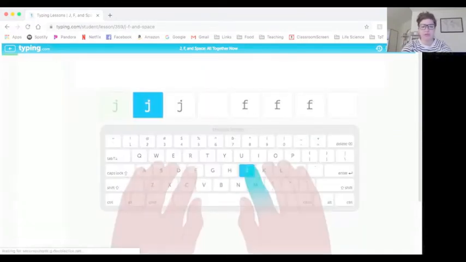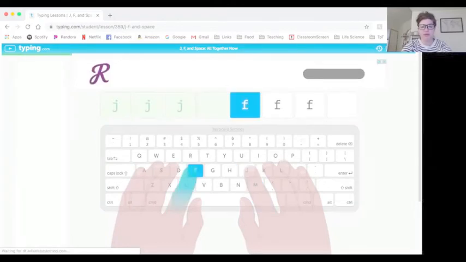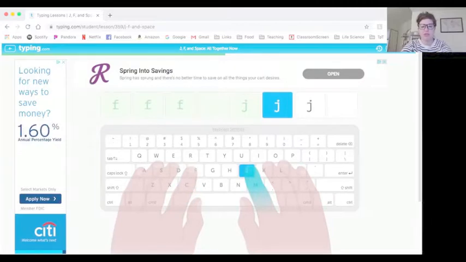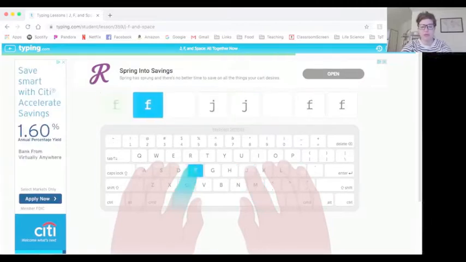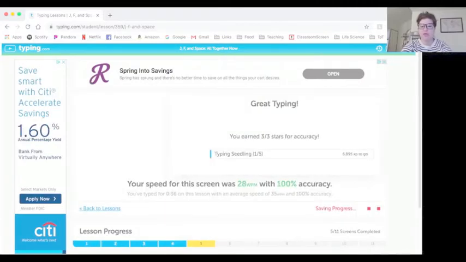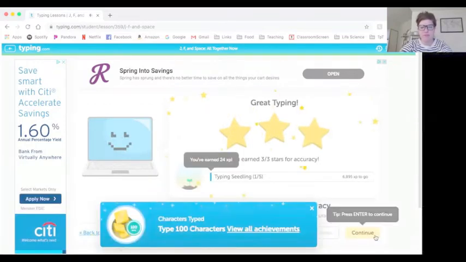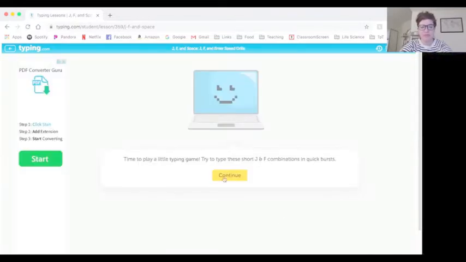J, J, J, space, F, F, F, space, J, J, J. Now you are gonna take a little bit more time going through this because you are learning, but I have been typing for a very long time, so I can do it a little bit quicker than you. So now it says, let's play a typing game. So after you practice, you get to play a game.